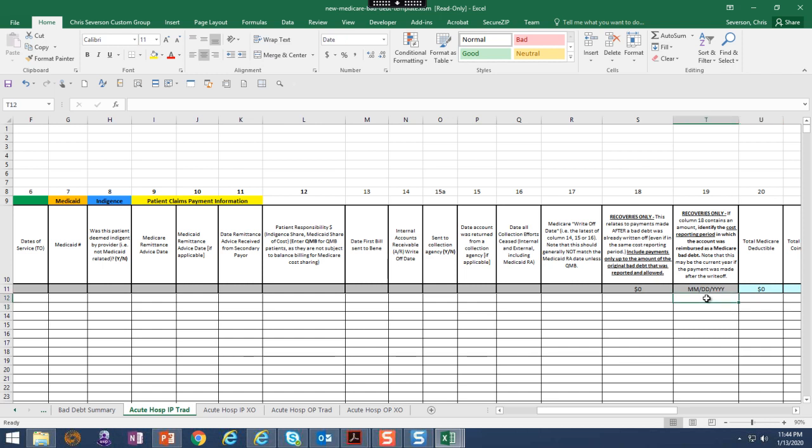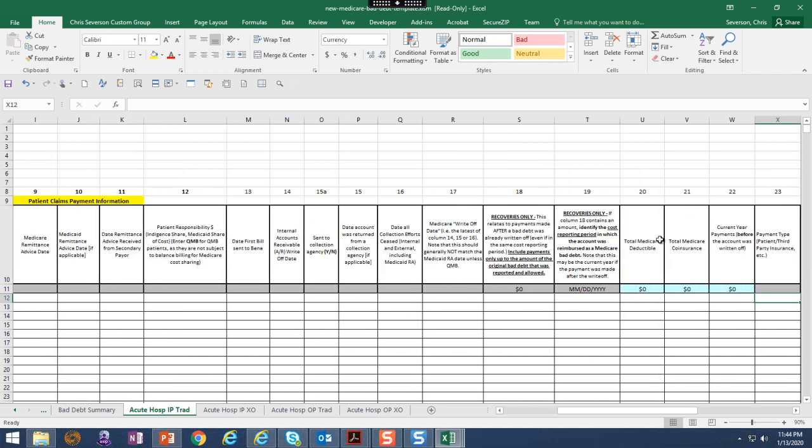So this is important so we can track it back to the original bad debt to see if it was allowed to begin with, and if so, this recovery should be offsetting current year bad debts. Now, 20 and 21 are the total deductibles and coinsurance. These are also required by the current Exhibit 2. So whatever the total Medicare deductibles and coinsurance amounts are, that doesn't mean the entire 100% of it's going to be a bad debt. The patient may have paid some.